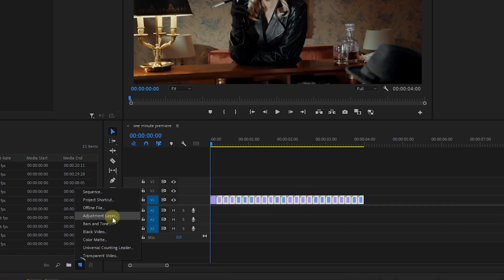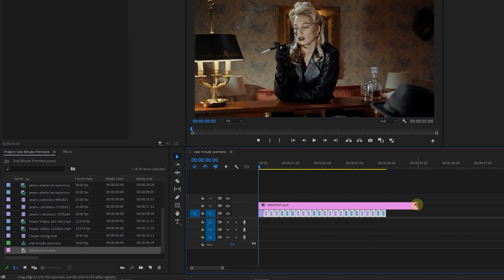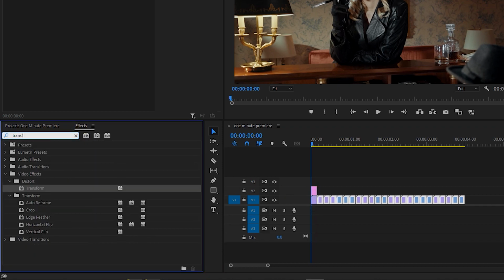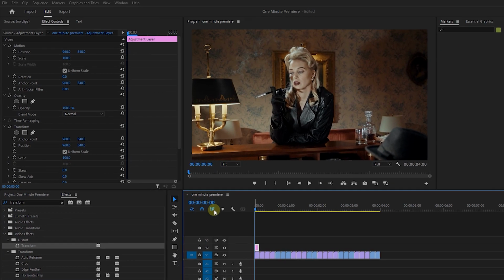Now create a new adjustment layer with default settings, drag it into the timeline, and adjust its duration to match your first video. In the effects panel, search for transform and add it to the adjustment layer. Now select the adjustment layer and open up the effect controls panel.